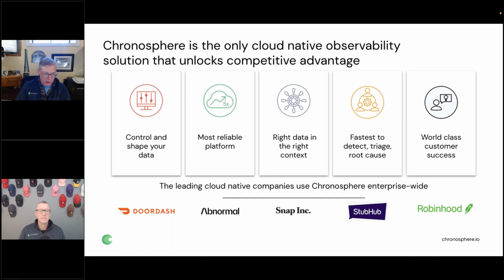Again, getting the right data in the right context to make you more productive, faster troubleshooting, and a world-class customer success team that helps customers with that process of shaping their data and capturing and storing the data that's most relevant to them.